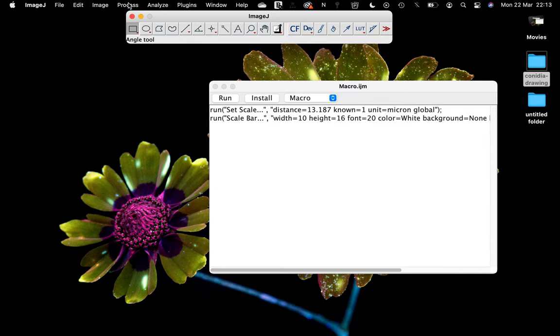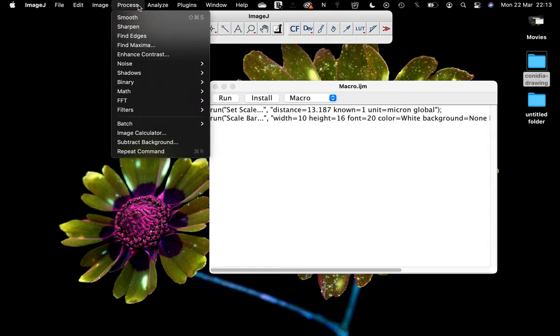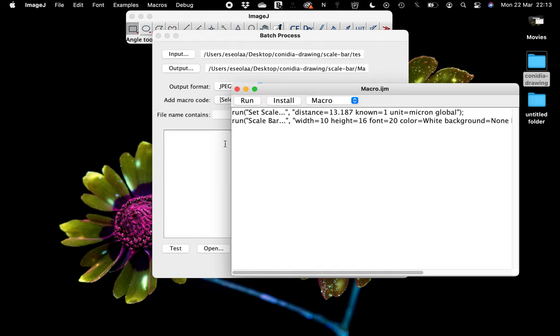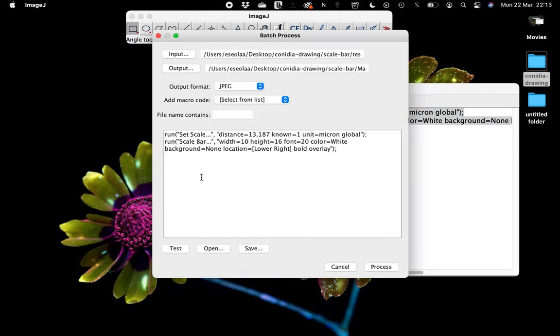Okay, to do our batch processing, we have to go to Process, Batch, and then you click Macro. We are going to be adding the macro that we've generated into this empty white box. So this is the script that I've generated. I'm going to copy it and paste it into the white box that is provided.